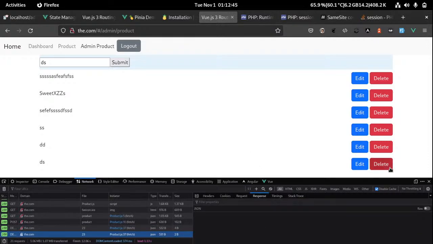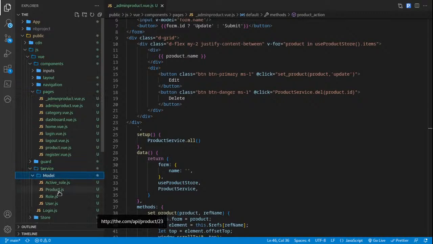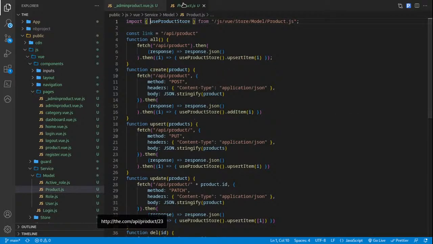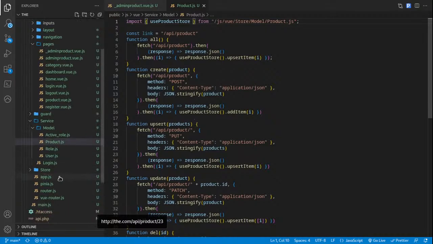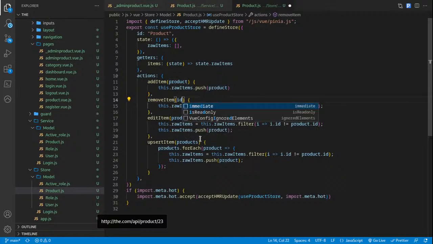Response. Okay, it deleted, but it's not getting deleted. So I have to go to the service section there and check why it's not deleted and the item is not removed. Okay, basically it's ID. So ID, that's the only thing that should be there.